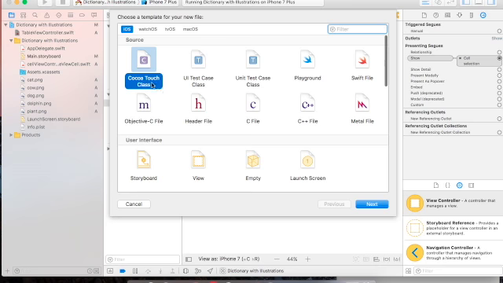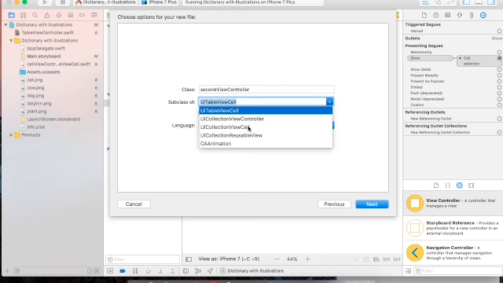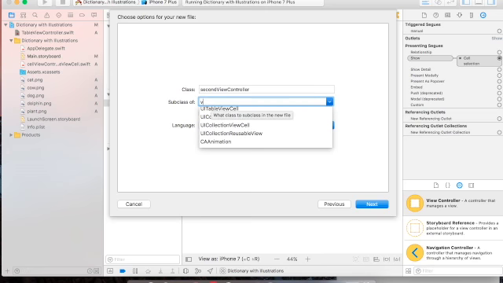Okay, Cocoa Touch class, and Next. Well, we here have a view controller, so let's give it a name. I would put SecondViewController, and I would change the class to view controller. Let's type it here. It's easier.